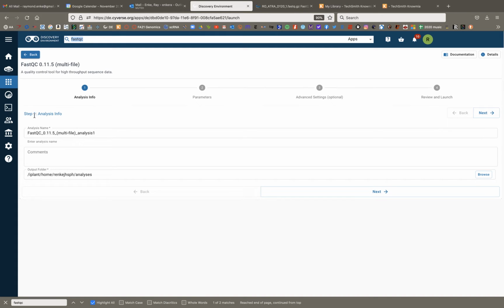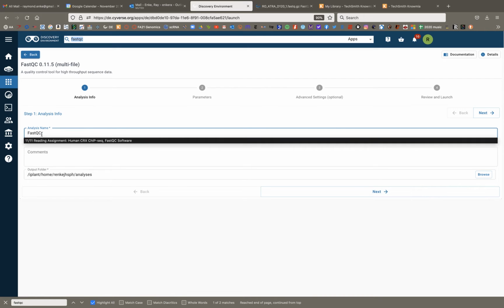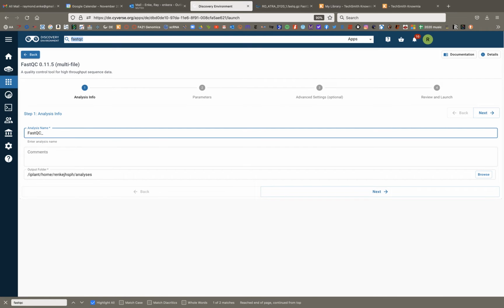So the Step 1 analysis info is where we're picking a name for our analysis as well as an output folder. For the name, what I usually recommend is keep the FastQC portion, but delete out the rest of that. Put an underscore there, and then just use something that you will recognize. So I'm going to put retina underscore demo. And again, I would recommend keeping the application name, just so you know what application you're running, an underscore, and then some kind of descriptor that you'll know exactly what it is.